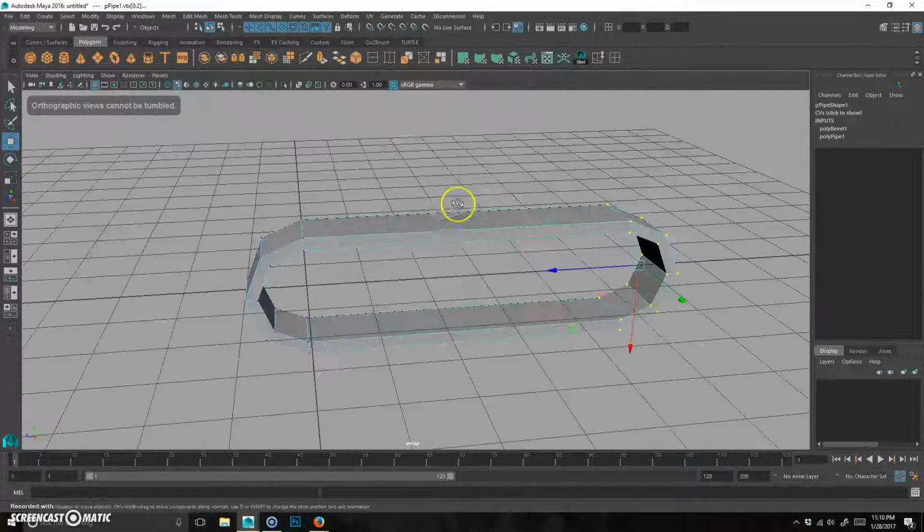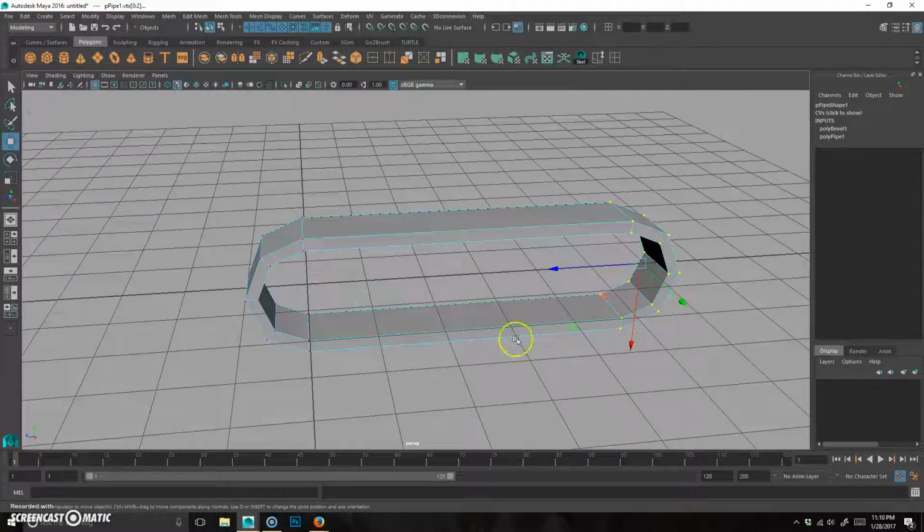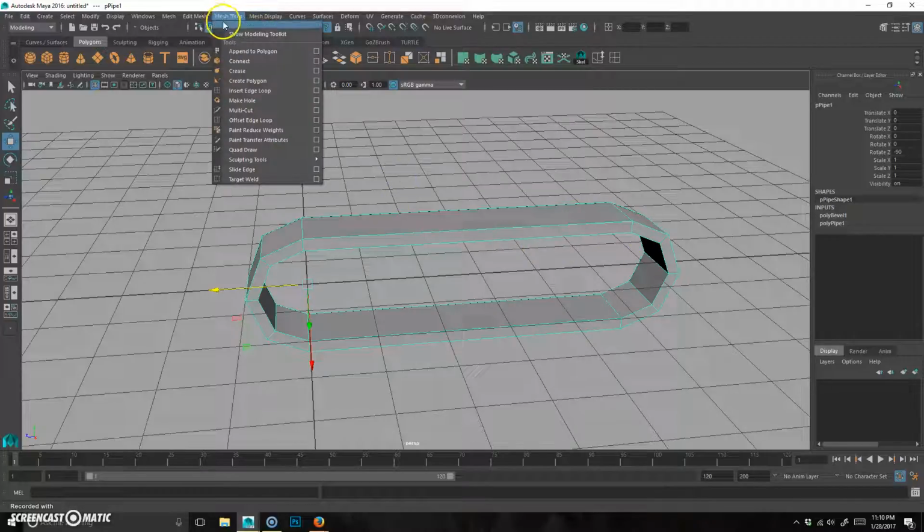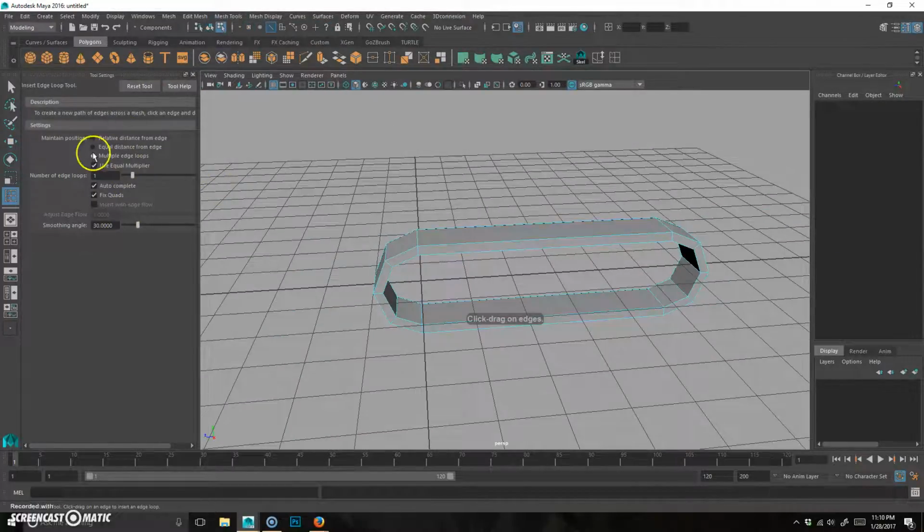All right, so now I'm going to cut this into equal halves. So I'm going to go to object mode and select this. Instead of using the multi-cut tool, which lets me randomly cut wherever I want, I want to cut these in perfect positions. So I'm going to go to mesh tools, insert edge loop tool, and hit the option box, which brings it up over here. Let's hit reset tool.